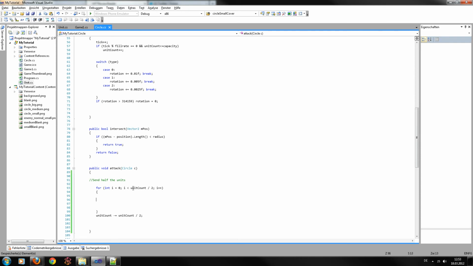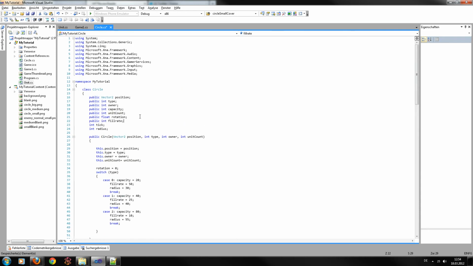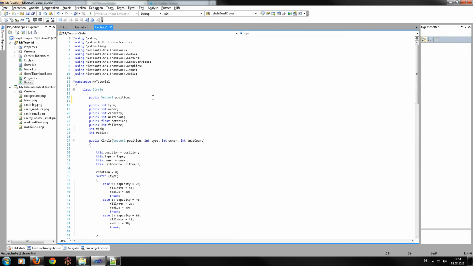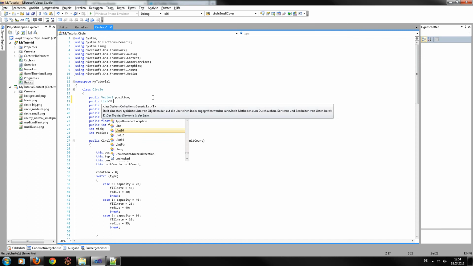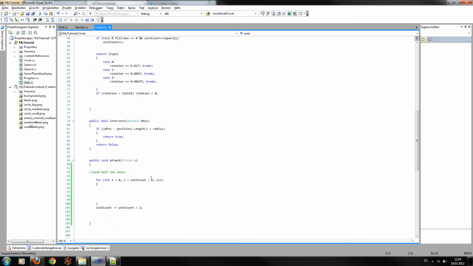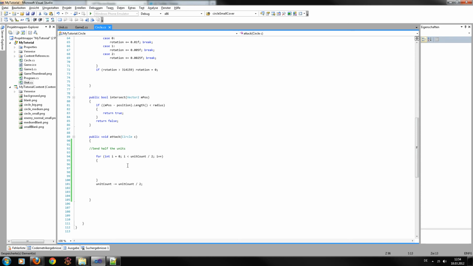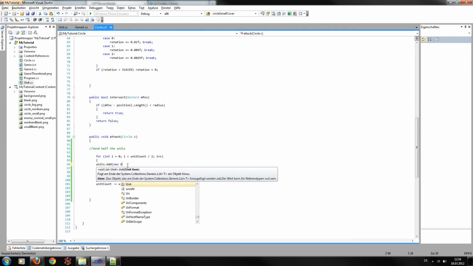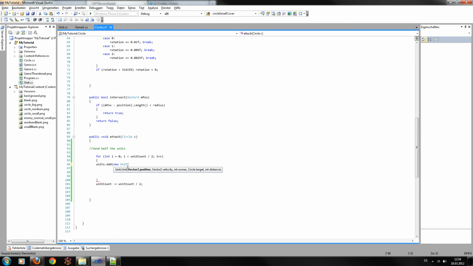So now we will create a unit. What I'm missing is we need something to contain all the units from this specific circle. So we will make a public list of units, units is equal to new list of unit. All right. And now we will create the units. So units add new unit, and now we need a position.